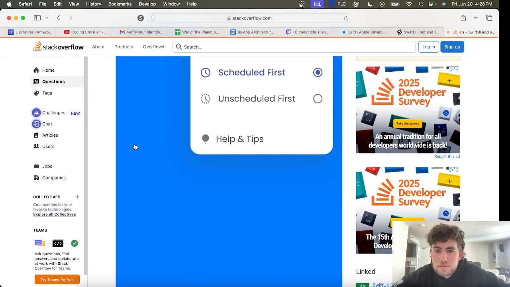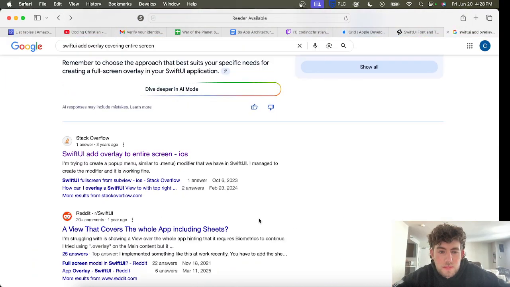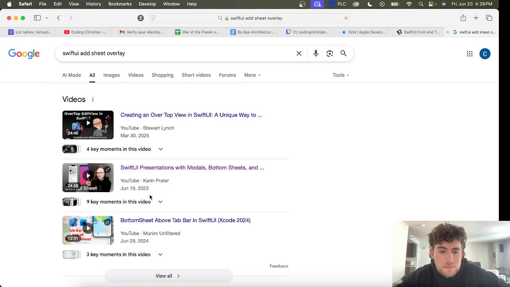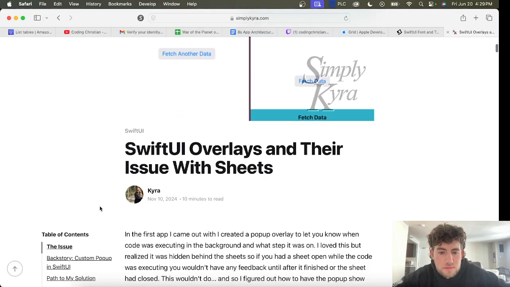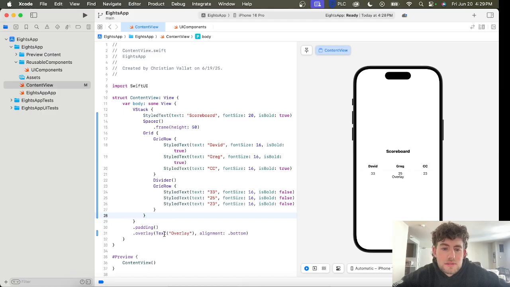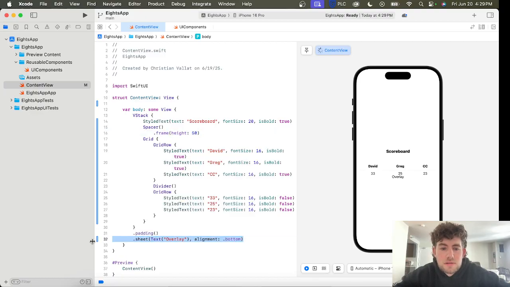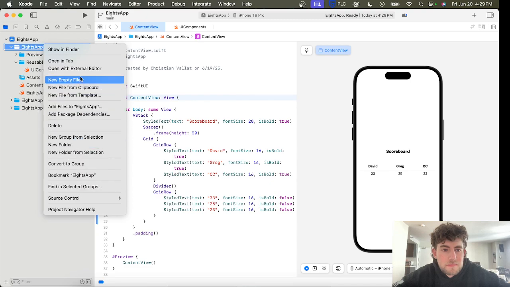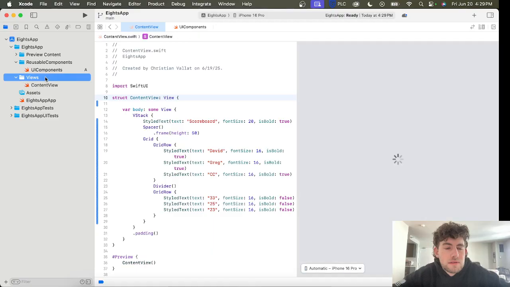What is this guy doing? Just say add sheet overlay. I guess we can just do, we can do this, right? We'll do, let's create another view. Let's have our views here. So we'll say new folder, views. We'll move content view in there. I actually want to call this MainView.